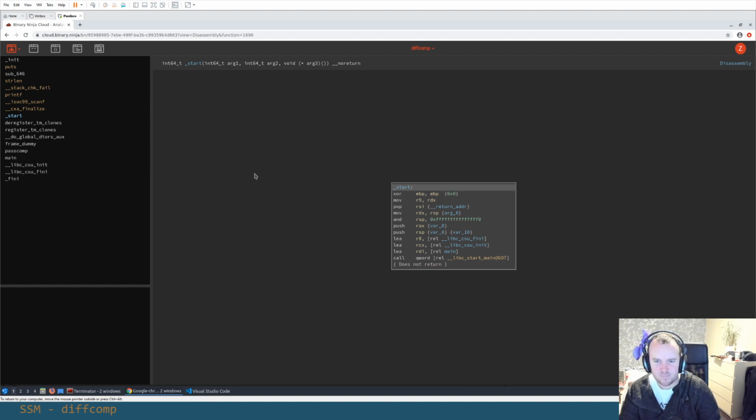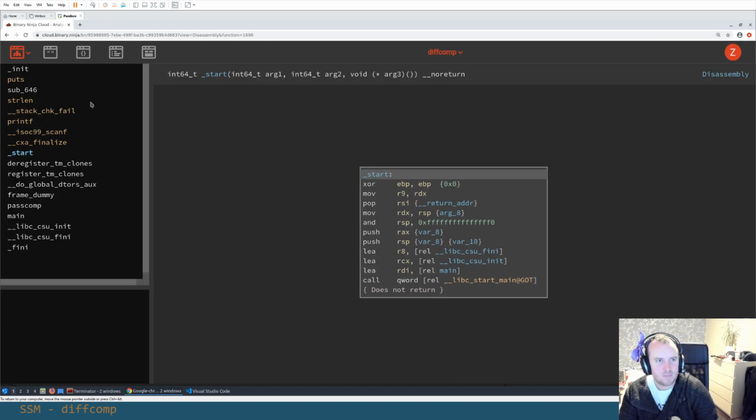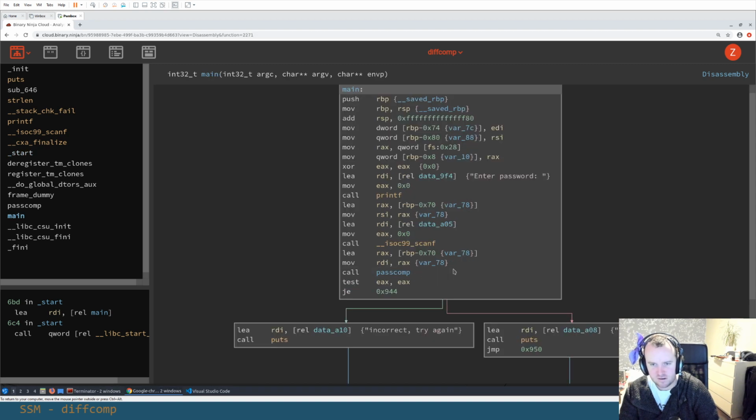So this is Binary Ninja. What we see here is, will this break if I try to... no, we can actually increase the font size. Great. Here we have all the functions it has identified, and here you see the start function and the disassembly of the start function. And we can go through to the main function here.